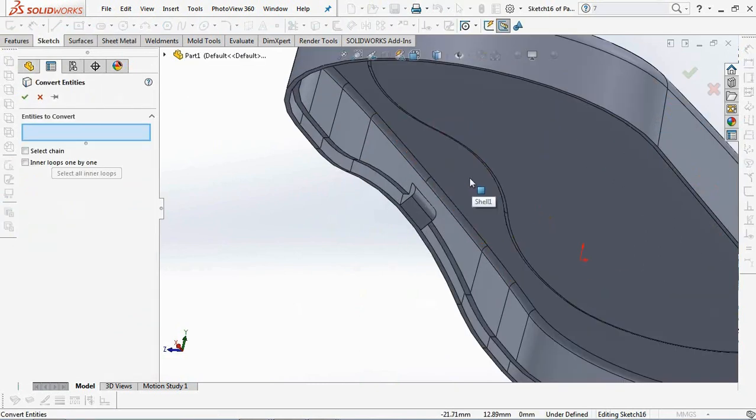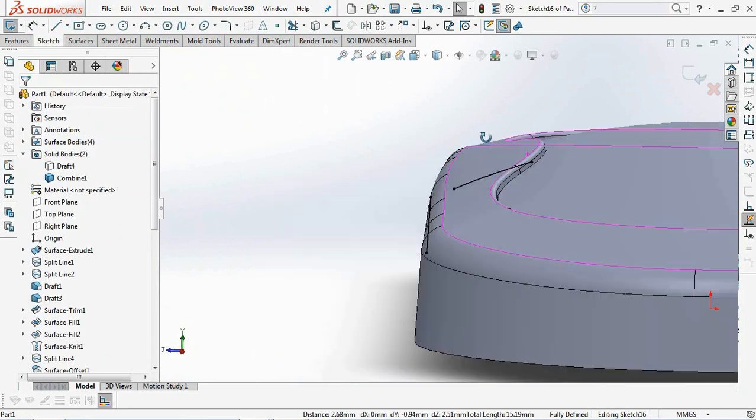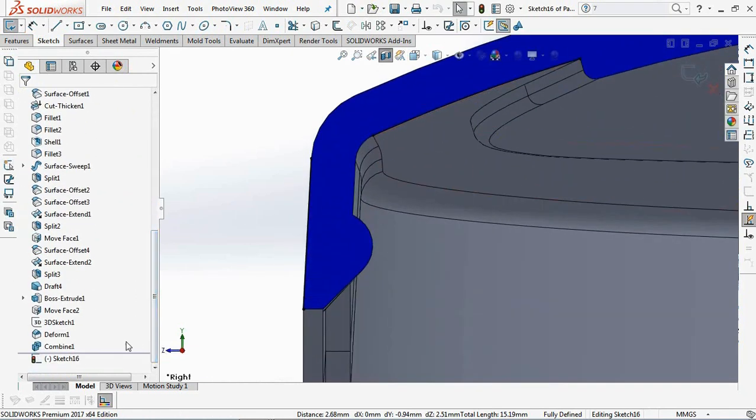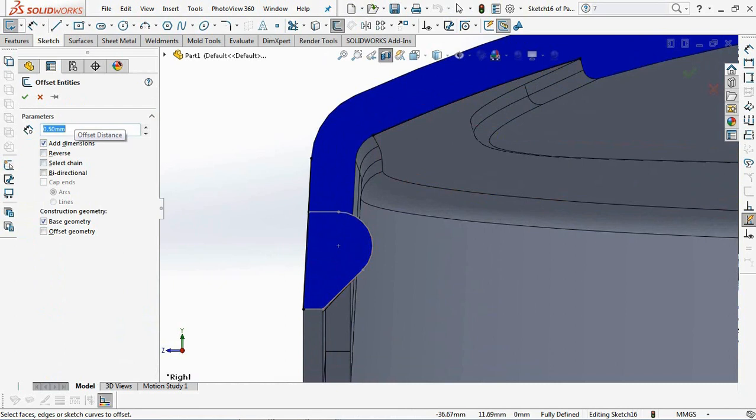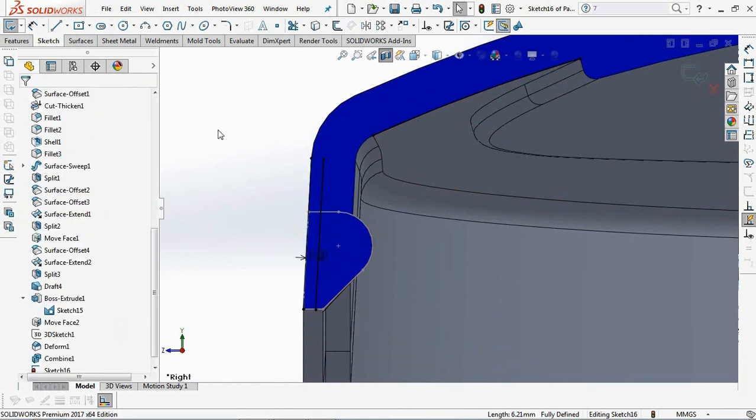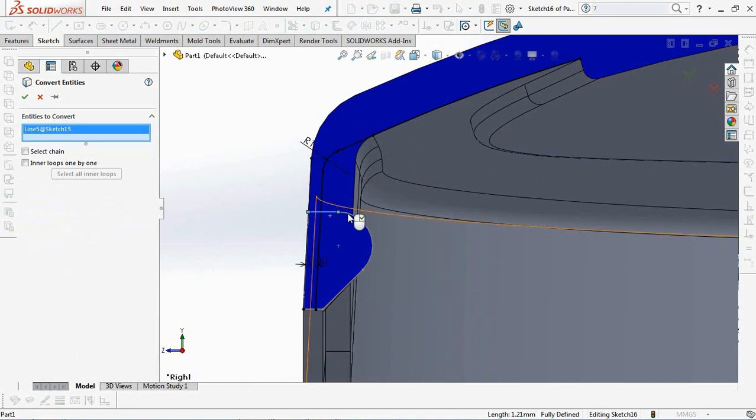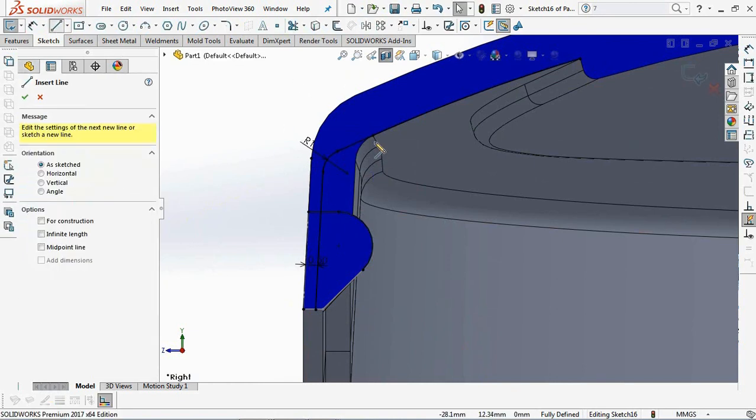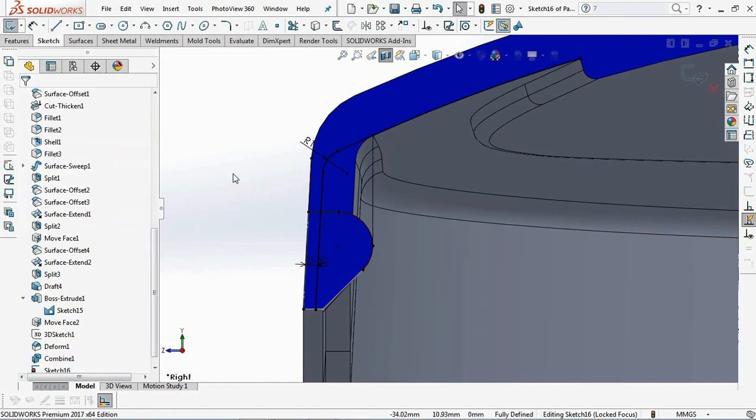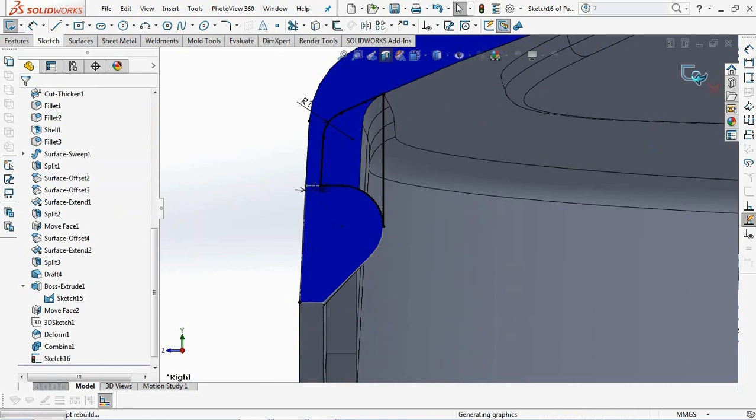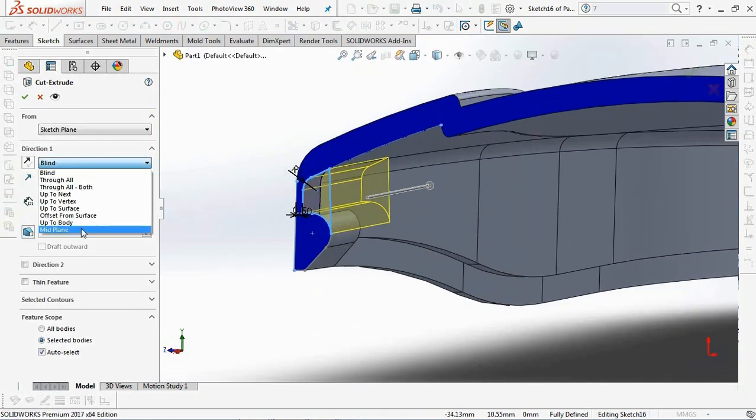Create a profile sketch on the right plane. Offset entities at 0.5 millimeters. Draw an extension line. Then fillet the radius of 1 millimeter. Convert entities. Add more lines. Trim entities. Exit sketch. Select the mid plane.